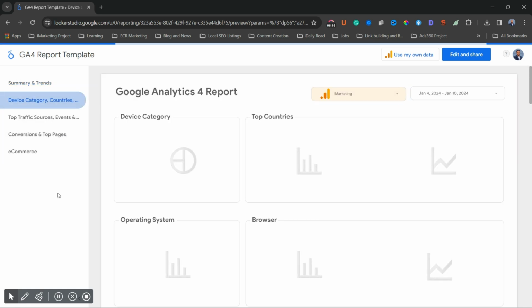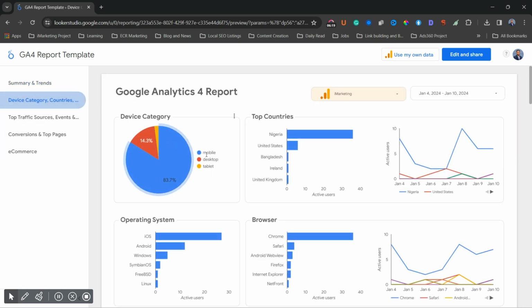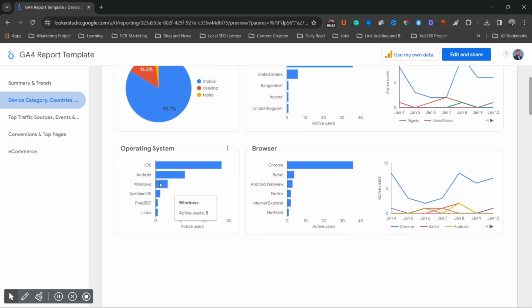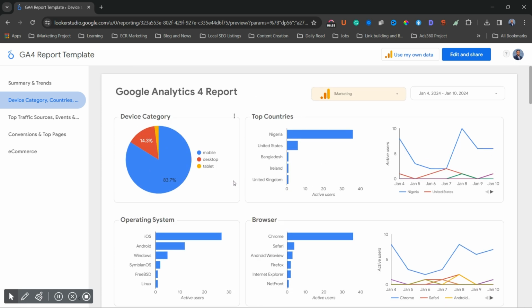So let's say devices. For the devices, lots of my users are using mobile. I also have desktop and tablets. For countries, you see United States, Nigeria is the highest, Bangladesh, Ireland, and United Kingdom. Top browsers, iOS, Android. So this is my data.